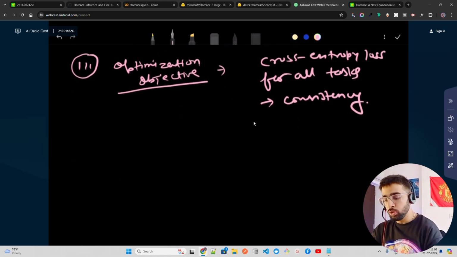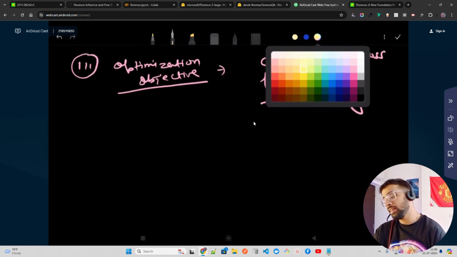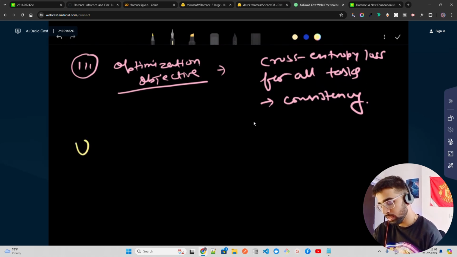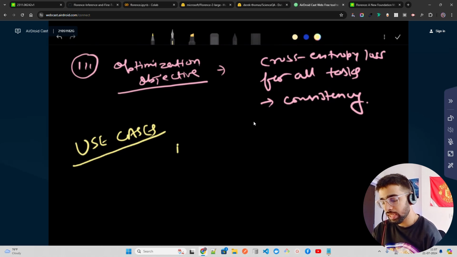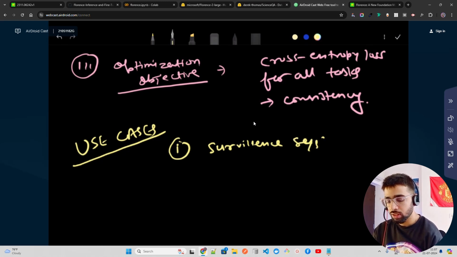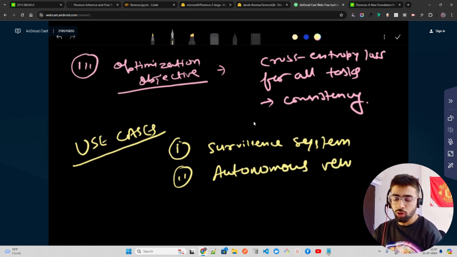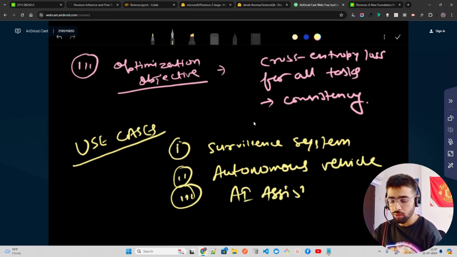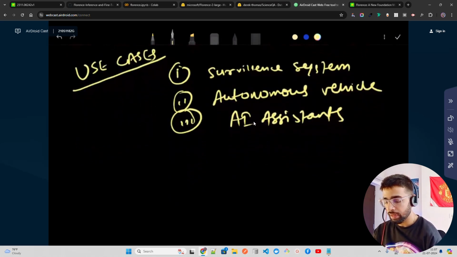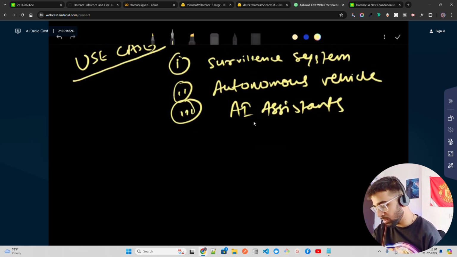Now, some of the use cases, because if you are someone who is not that technical, you're going to mainly focus on the use cases. The use cases can be diverse, guys. One can be a surveillance system. My spelling is wrong, but you can understand, right? The other is you can also use this in autonomous vehicles. You can also use this in an AI assistant for visual question answering, and you can also do that in some R&D.